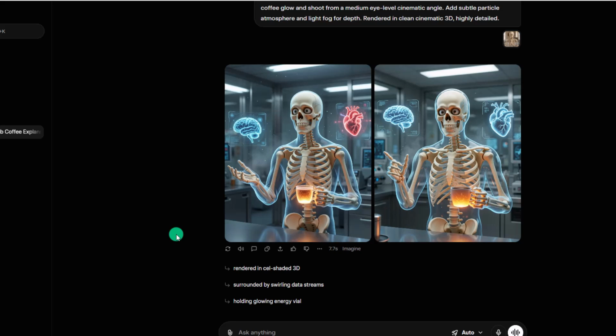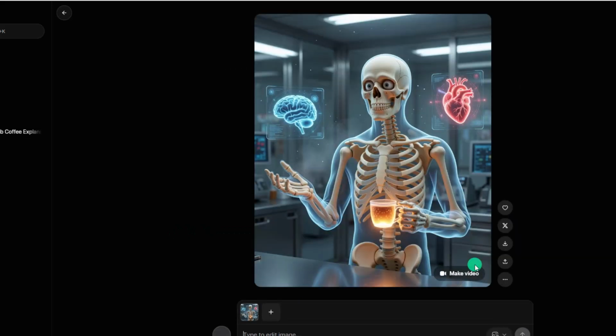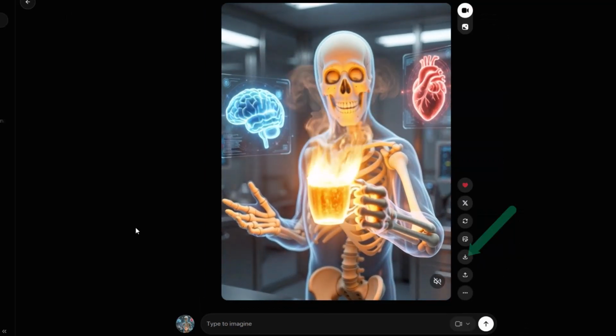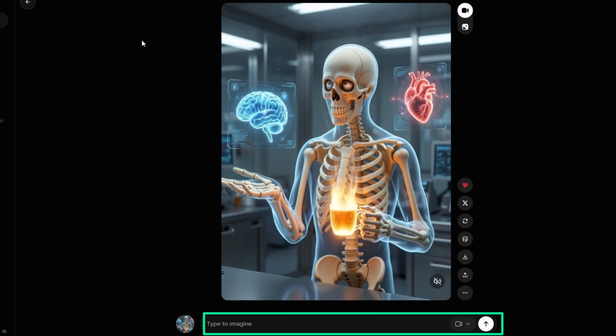Okay, here's the cool part. In Grok, you can hover over the image and click the Make Video button. Give Grok a few moments to work its magic. If you like the video, you can download it or ask Grok to make some modifications, then regenerate it.